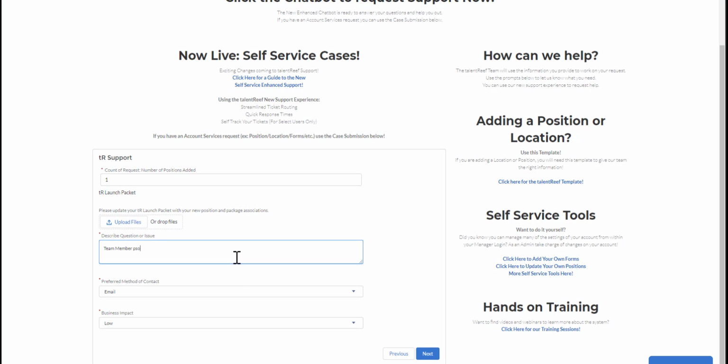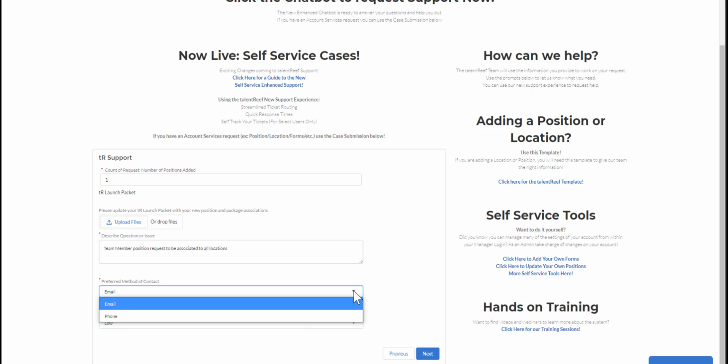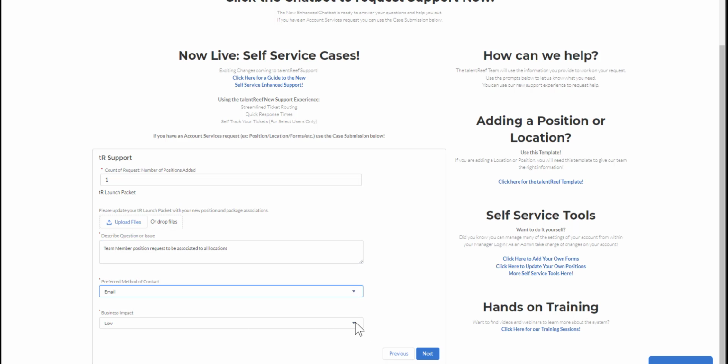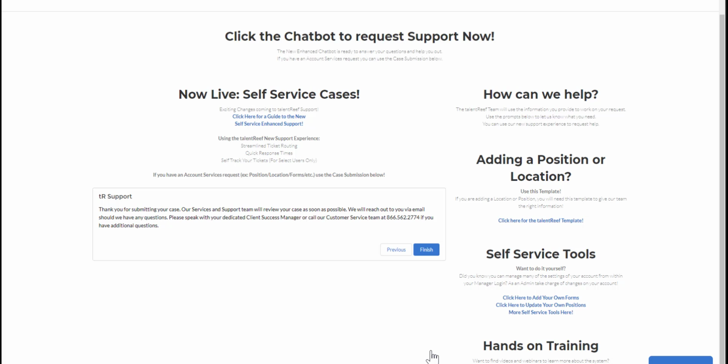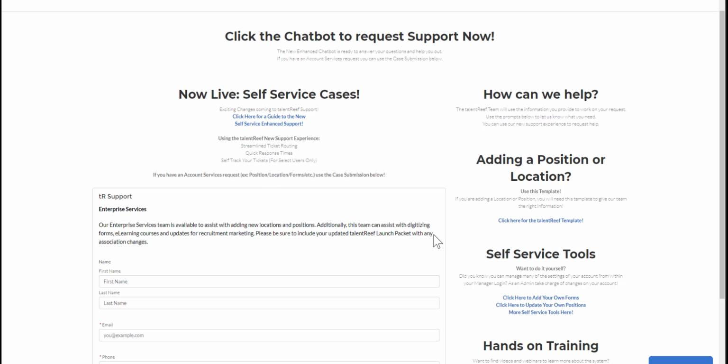Once that's uploaded, add a brief description, your preferred method of contact, whether that be phone or email, and the business impact this has to you. Once you click next, you'll get a confirmation letting you know that you submitted your request successfully, and you can just click finish to be directed back to the beginning.